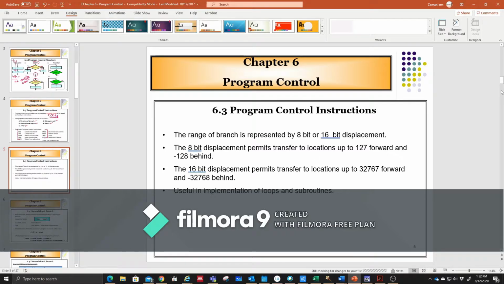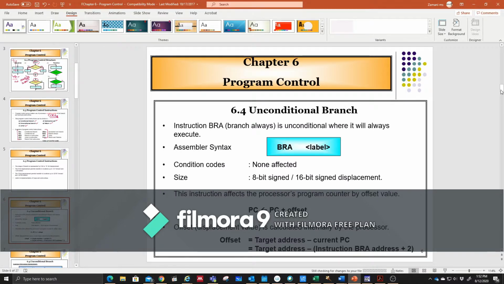Okay, this one about the technical part, I'm going to skip for a while. So just look at the theory first on the first one, unconditional branch. What does it mean? Unconditional branch means there's no condition needed for your program to branch. Branch means going somewhere, okay? So the instruction BRA, A is always, is unconditional, where it always executes. This is your branch. This is going to which label? Okay. The size is not really important at the moment. So that is one. We are going to look at how it works in programming. Okay, let me try to open up one program for you.